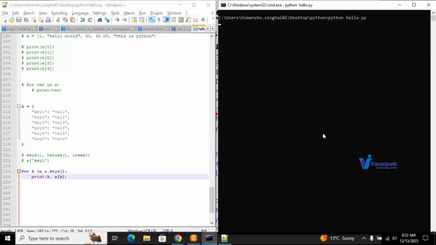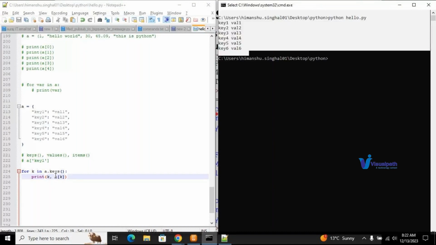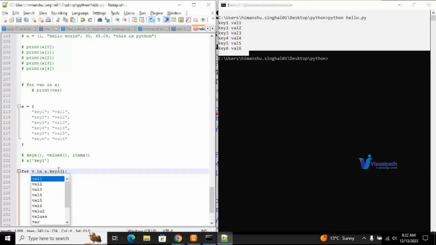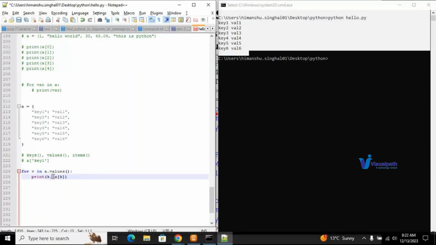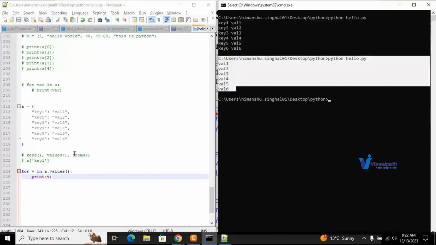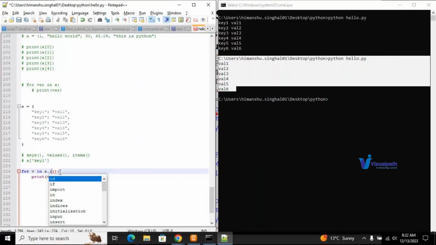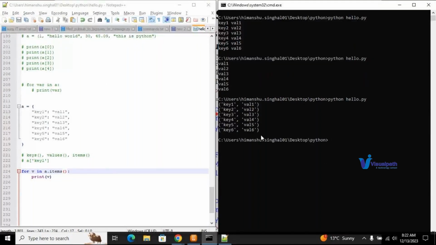Likewise, if you want to filter out the values only, then you can use the values function here. Now, from values, you cannot find the keys. From keys, you can find the values, but from values, you cannot find the keys. Now look, these are the values. But when you are using items here, if you print this, you will get the key value pair.